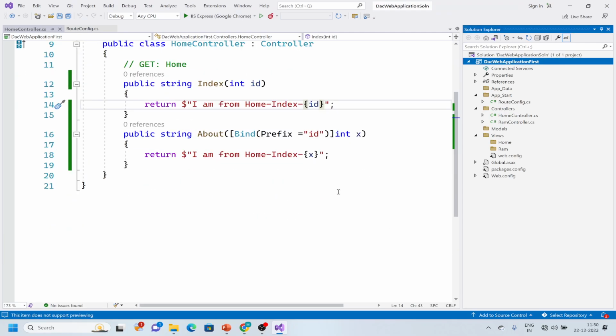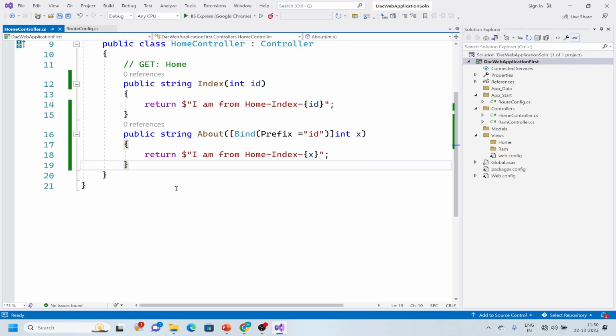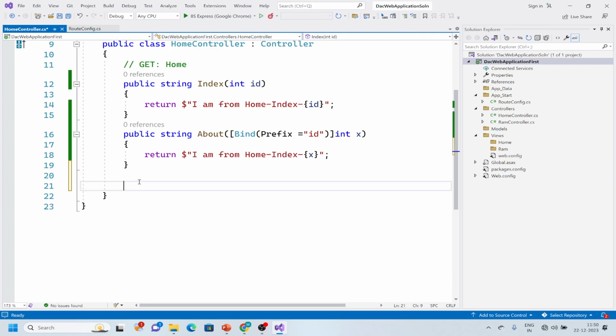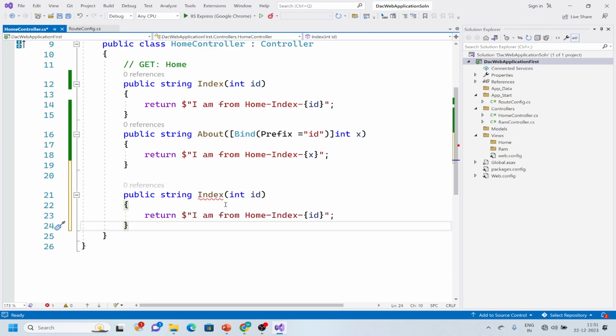Right, gentlemen? Hello? Okay. So if at all you have a different thing, you just have to know that you're actually binding. Now, please have a look at this. Index and about are done. And then I'll add contact. So I am from contact.